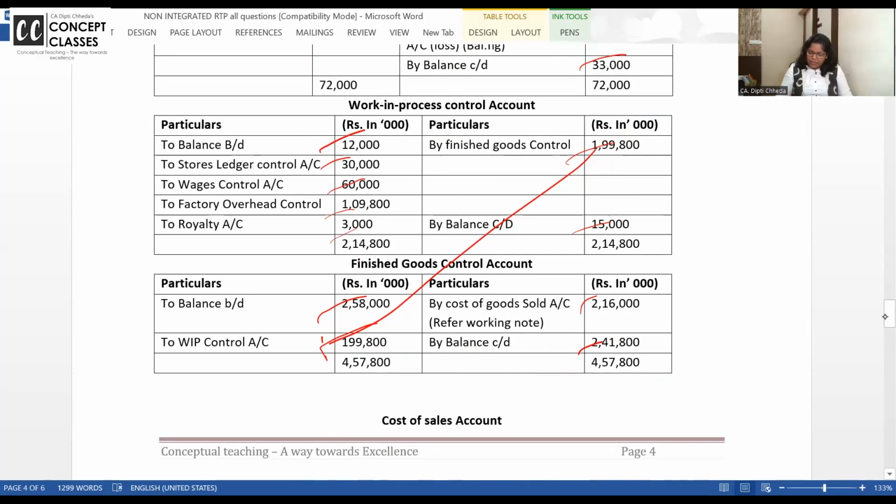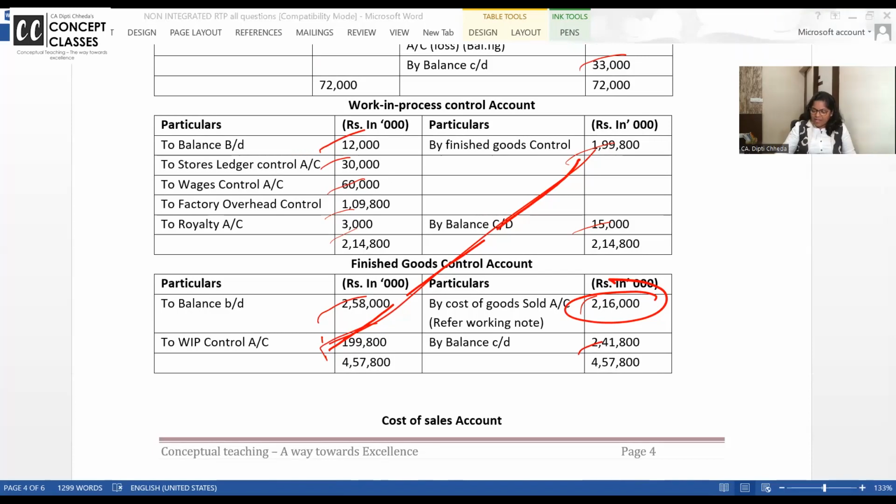Can you see the finished goods account? Whatever goods are ready, the selling price is 270, cost is 216, that you can make an equation and get. And this is transferred to cost of sales. Once you get this figure, reverse, you can go and complete everything, right? So this is one aspect of non-integrated accounts.